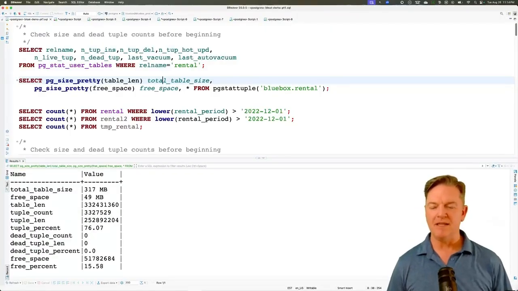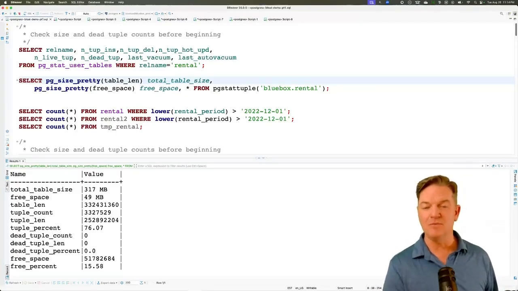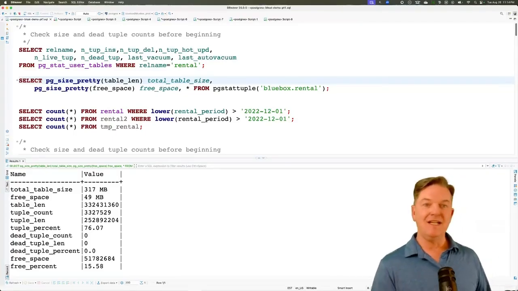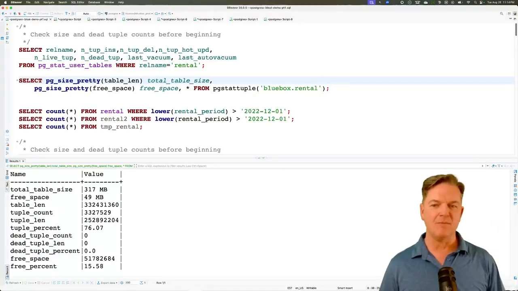As I go page by page, I see this table is about 317 megabytes, but almost 50 megs is free. So if I were to start inserting rows, because there are no dead tuples, then I wouldn't get additional pages. Hopefully, Postgres would reuse that space. We want to see something a little bit different.